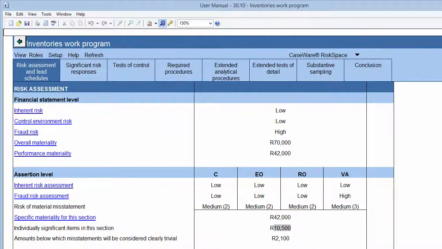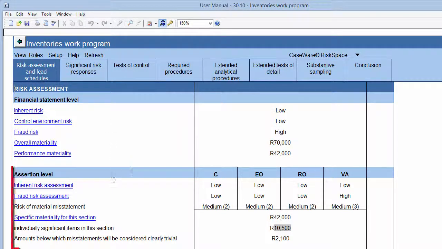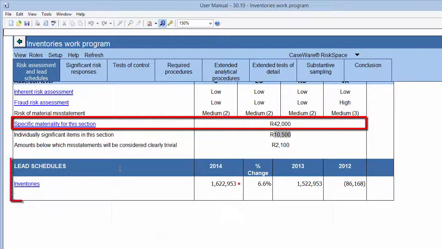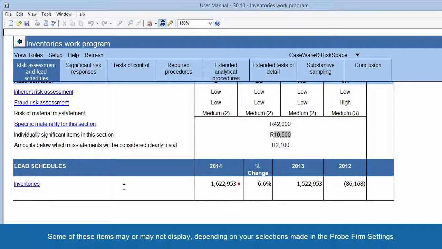On the Risk Assessment and Lead Schedules tab, no input is required from you, as the information will automatically pull through from your planning documents. You'll notice a summary of the risk at financial statement level, the risk at assertion level, materiality, and the lead schedules. Some of these items may or may not display, depending on your selections made in the ProbeFirm settings.